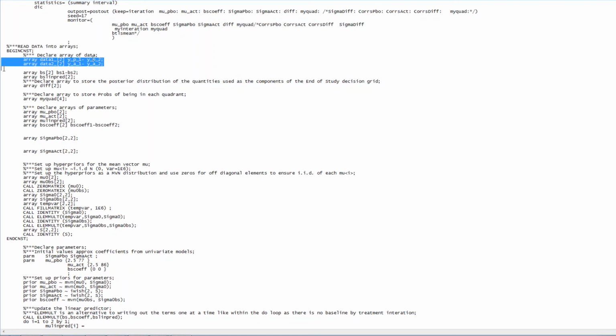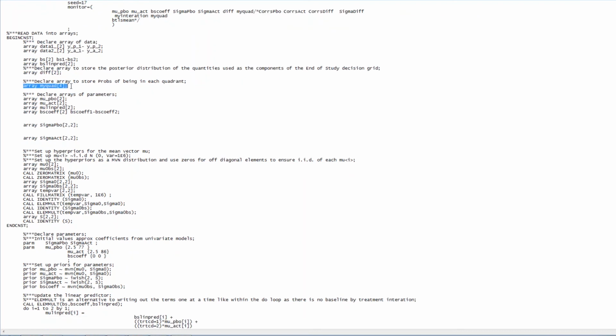This is a linear predictor to do with the baseline, so I'll show you where that comes in later. Then we're going to calculate the treatment differences, so we need a parameter for treatment difference. Again, there's two, so we need an array for this, whereas in the previous code we didn't need these arrays. This is going to give us the probabilities for the different quadrants. If you remember from that plot, we had a probability for each quadrant. These are going to be like the LS means for treatment and active, and baseline covariance, sigma for placebo and active.